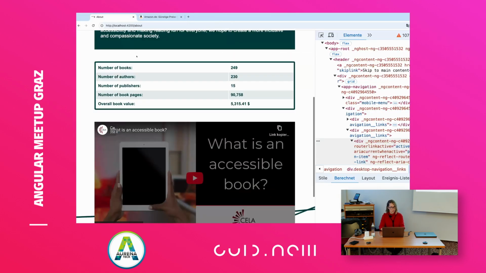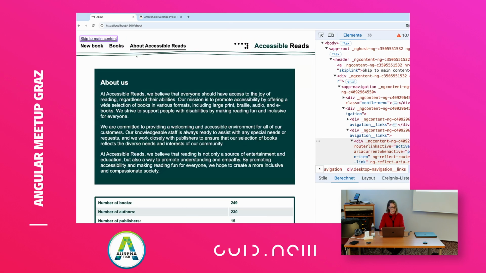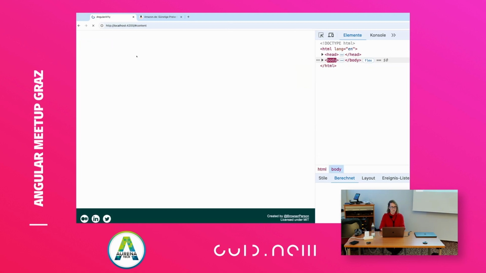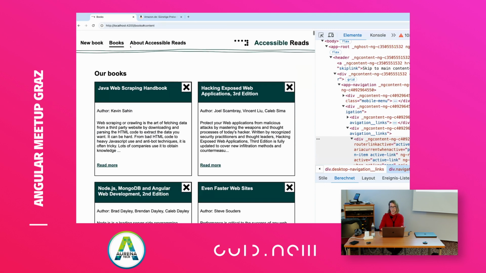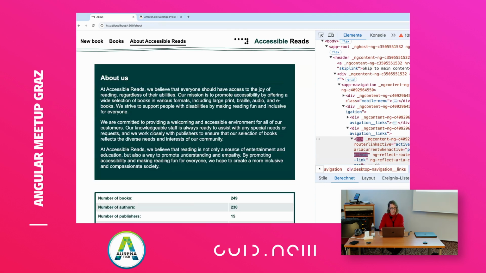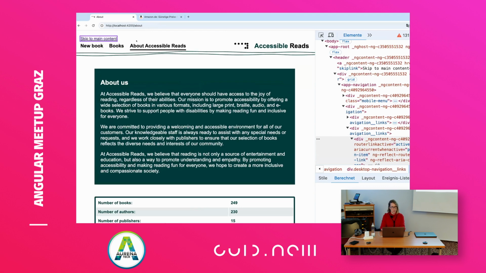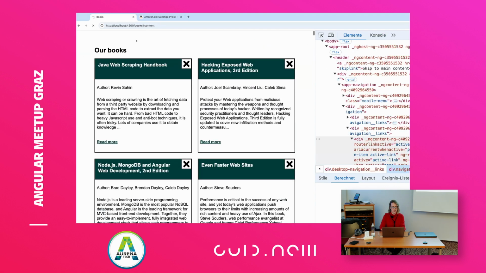Coming back. So here we go. It's here, so it works. If I try to activate it, something strange happens, because suddenly I'm at the books. I was at About, and I wanted to skip to the main content. Instead, the page reloads, which is not the sense of single-page applications. That's not what we want. So what's the problem? What's the issue?